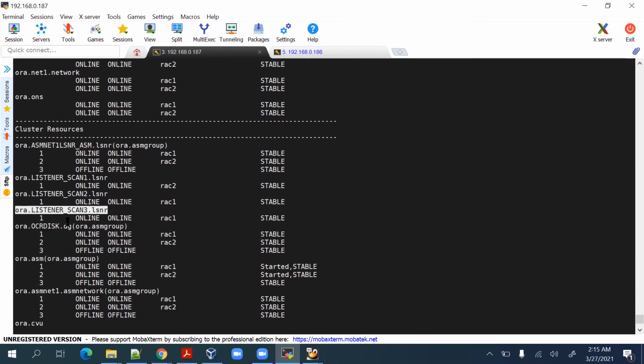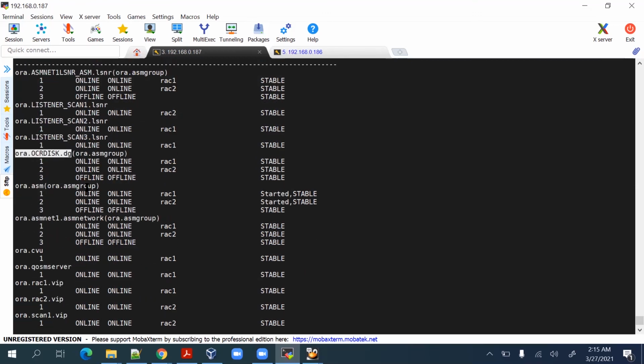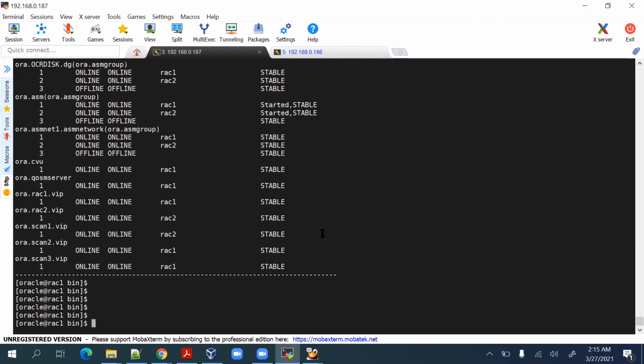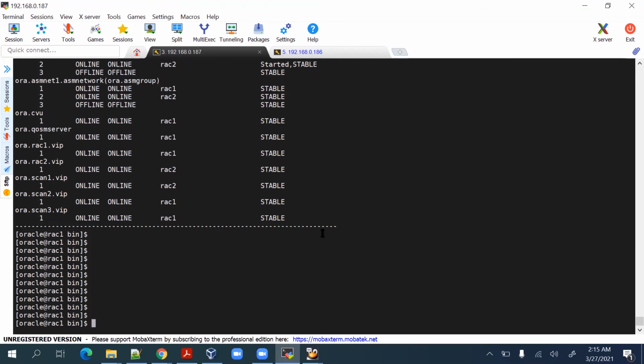Okay, then the OCR disk group is also online on both the nodes. The ASM group is also there. So these are the resources that you need to check, whether they are up and running, online or offline, and they should be distributed across all the nodes. Okay, so with this we can say that our grid configuration has been successfully done.